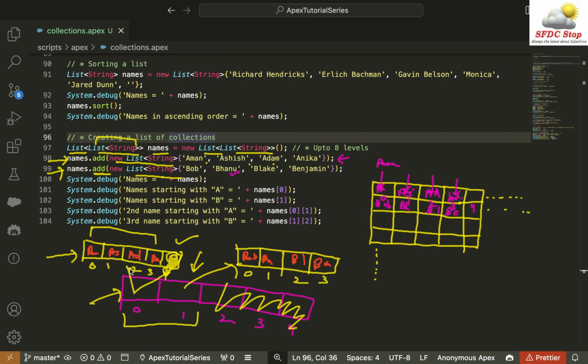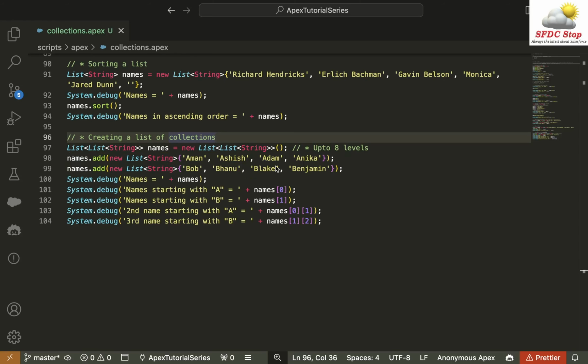And the value at the first index is a list of all the strings which are starting with A. And the value at the second index has all the strings which are starting with B. I hope the structure is clear to you till now. After that, I have displayed my list, and here I am saying name starting with A is equal to names of 0, and name starting with B is equal to names of 1. So this is pretty clear, right?